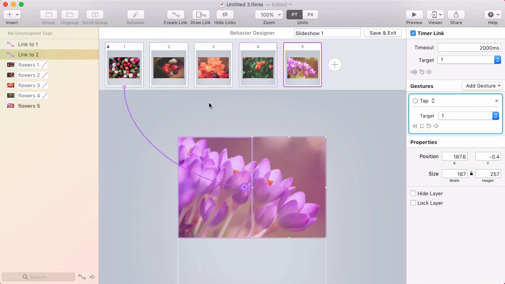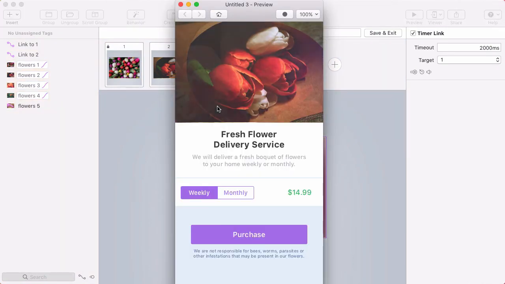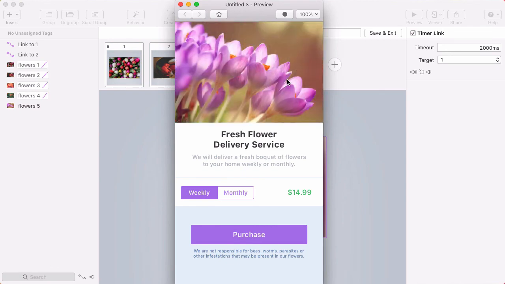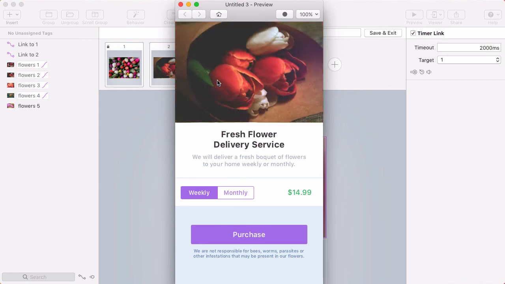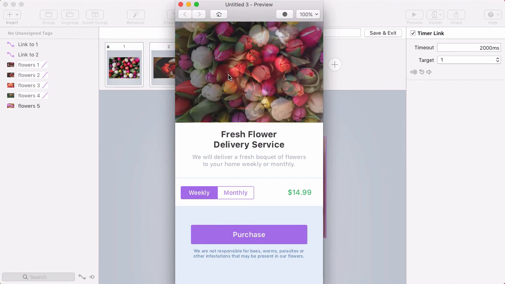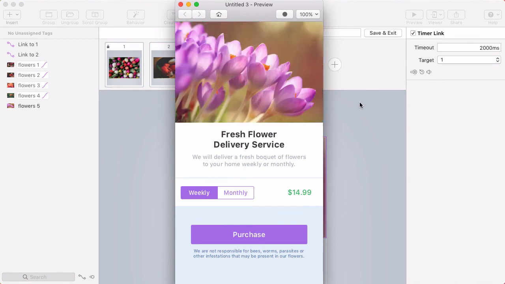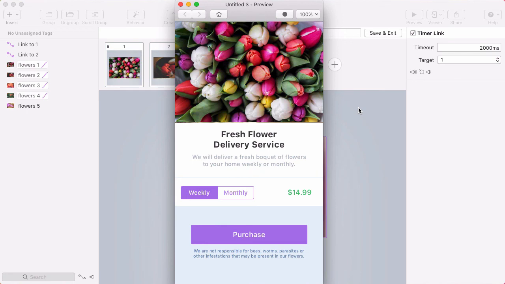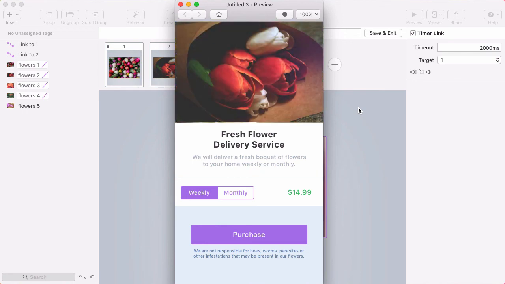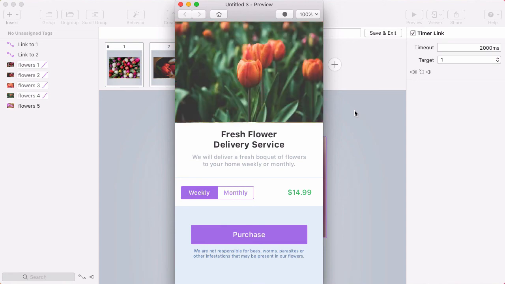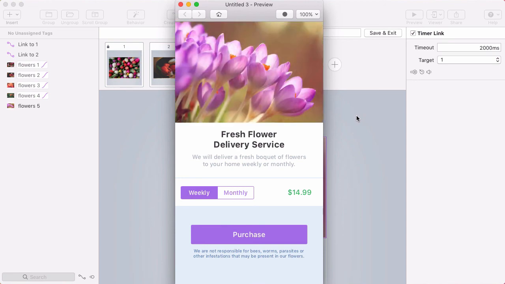All right, let's open up the preview. It's going automatically. If I tap, it goes to the next one. If I tap to the other side, it goes back. It can go back and forth. And if I stop, it keeps going automatically. Great, so that's how you can create a nice little slideshow. A little challenge for you would be to figure out how to additionally add the ability to swipe left and right to advance to the next or previous slide.